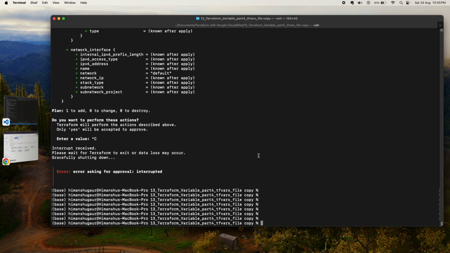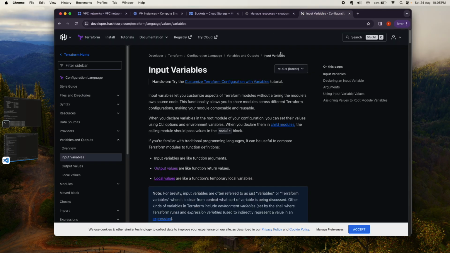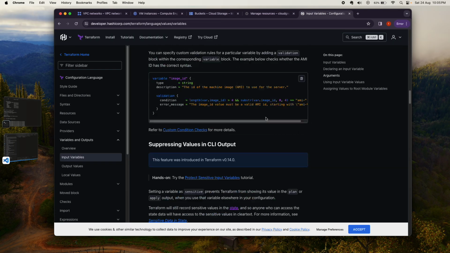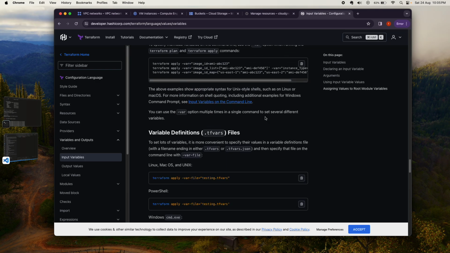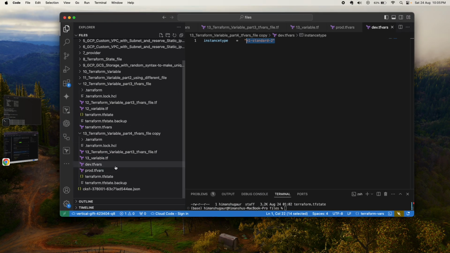Let's take an example. We are going to create a server for the dev environment, which requires the server size n1-standard-2. This is our dev environment. In that scenario, we will check the input variable. Inside the input variable, let me scroll down. Here we have the option to supply variable files with -var-file, and then we can supply the file in which the variable is defined.